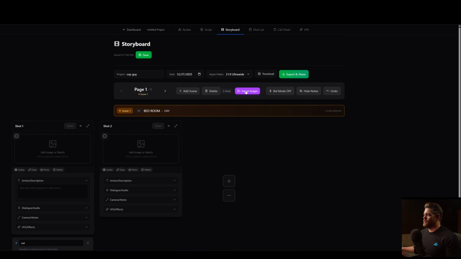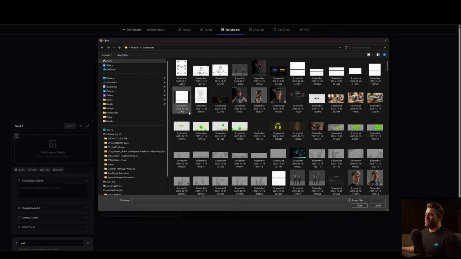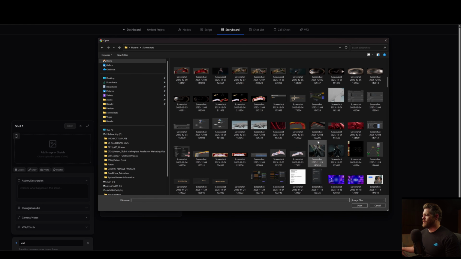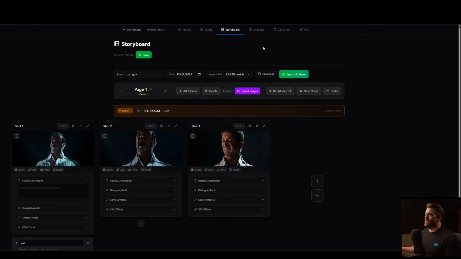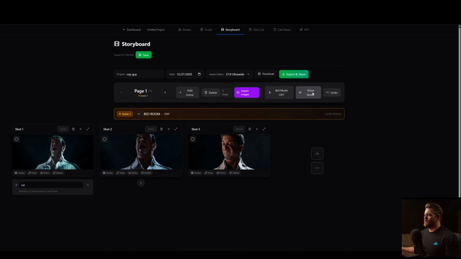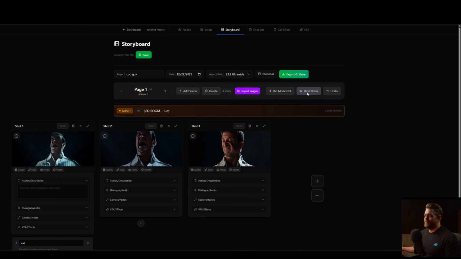So let me show you some cool things. You can add scenes. You can import images. So I can click right here and be like, I want to import. I'm going to find some. There we go. Some images, and it'll give you dialogue. And voila, it's imported our images into here. You can also import individual images. You can hide the notes. I'll show you the beat mode in just a second. You can make it smaller if that's in the way.